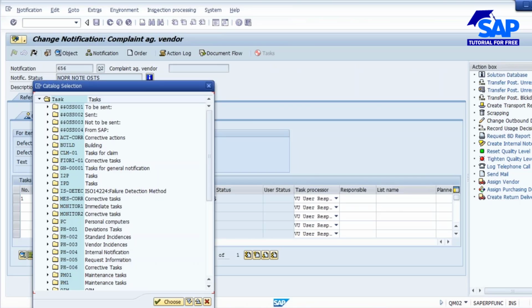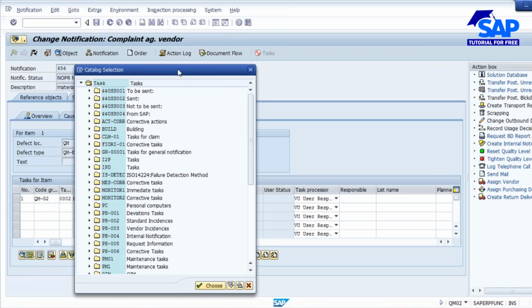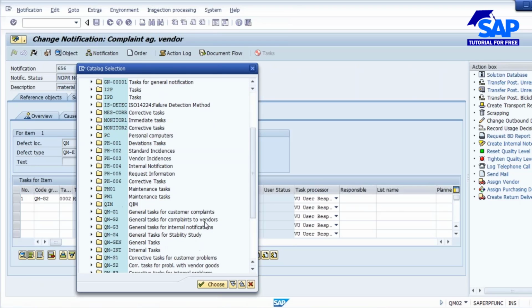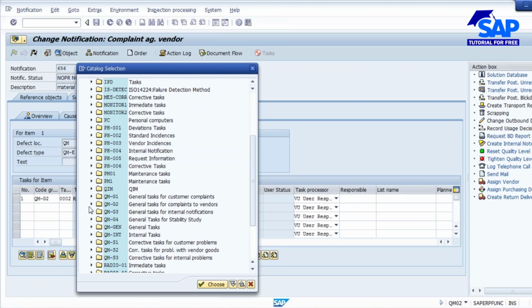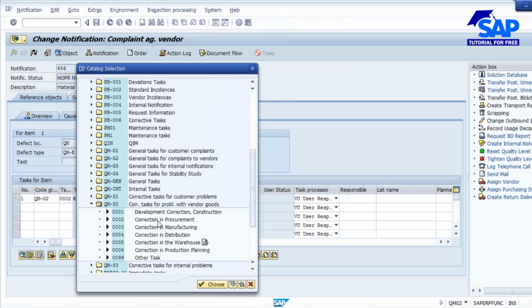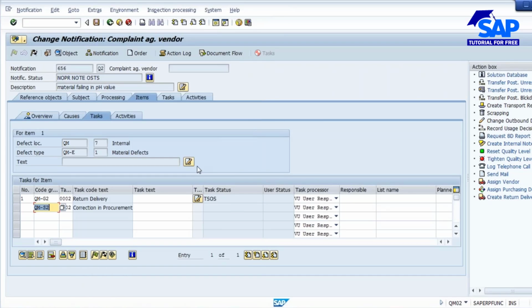That means I am telling the concerned department, please return the stock to the vendor as it has failed. Now one more task is corrective tasks, vendors. So I am suggesting correction in procurement. I am suggesting that you need to change the vendor. These kinds of things I am suggesting. Now you need to select the task and release this task.